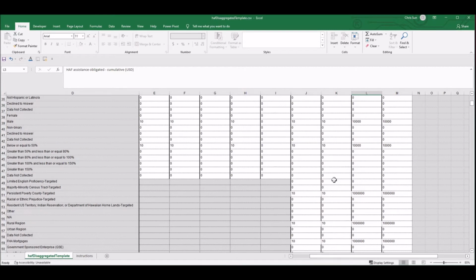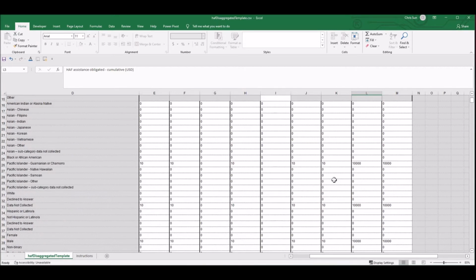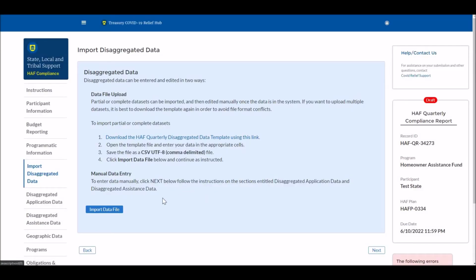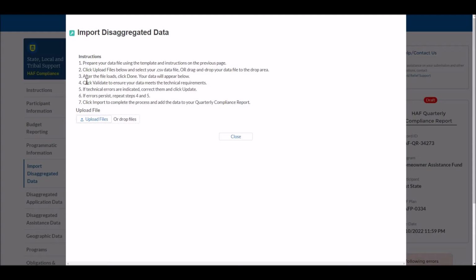And again, these fields will be imported into both the disaggregated applications and the disaggregated assistance pages of the report. I'll show you what that looks like in a moment. So now that we're back in the import page, we're going to try to import the file that I just displayed. To do that, we're going to click the Import Data File button down here, which will open up a pop-up, including some instructions on how to use the import tool.